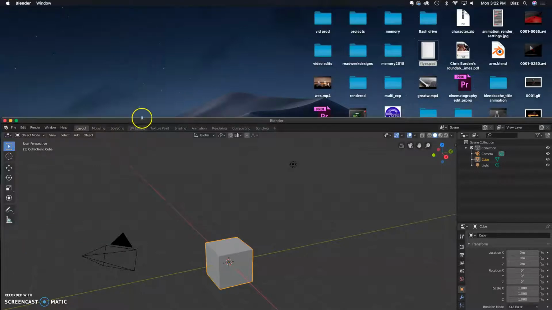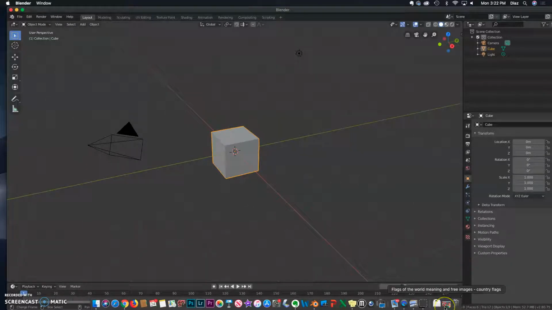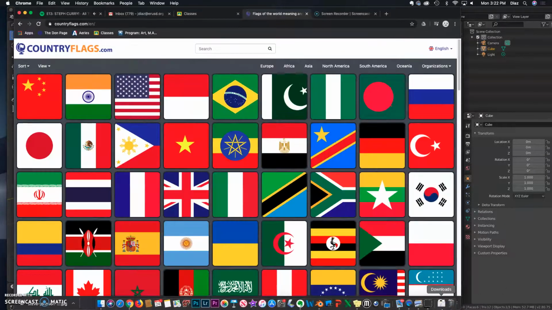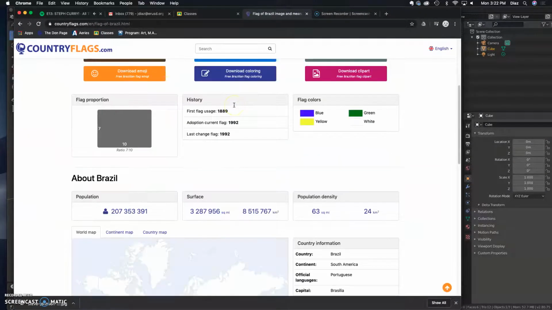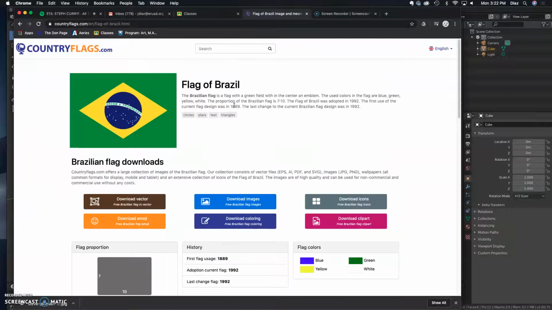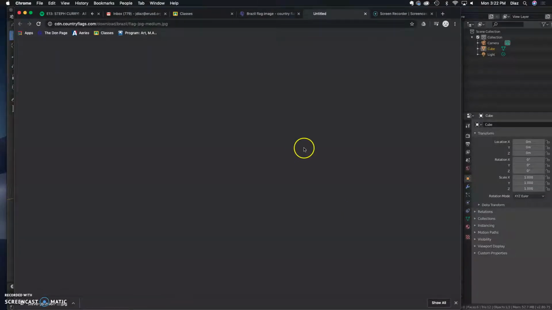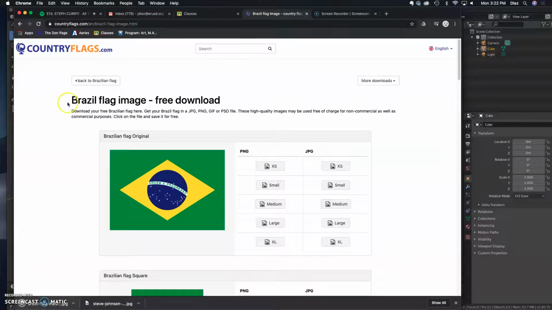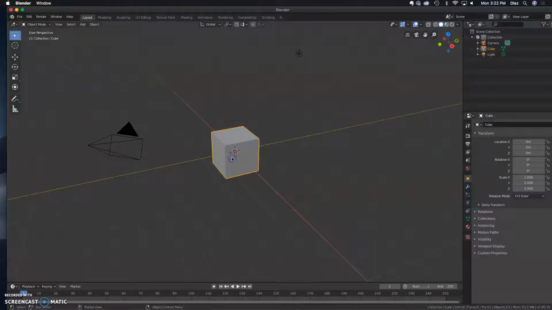All right, here are the steps for setting up your flag animation using the cloth modifier. First thing you want to do, go ahead and download a flag. I will use Brazil. When you download this, you are probably okay with a medium JPEG. So go ahead and download that. That'll be in your downloads, and then we'll set up the flag.